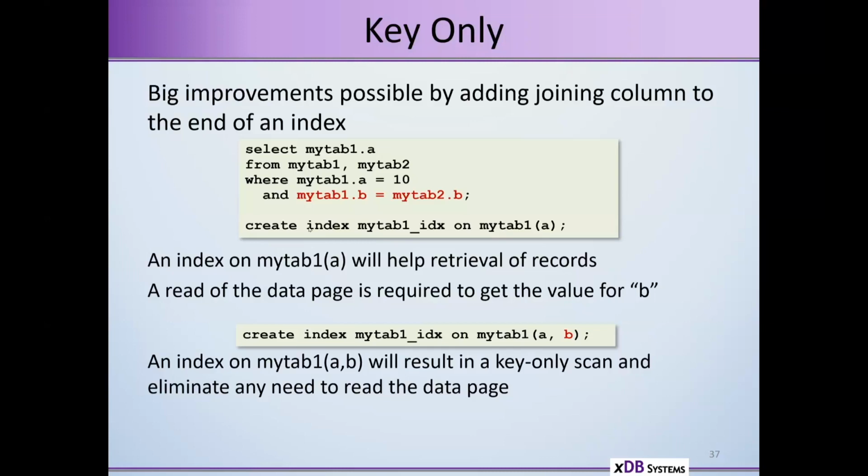So here we got an example. We're reading from these two tables. We're starting with this my tab one, and we've got a nice literal value. So the first thing is, hey, well, we're going to index on column A, obviously, because that's going to be used to filter our data efficiently, and it will. But we can get a further improvement by adding the column B to our index.